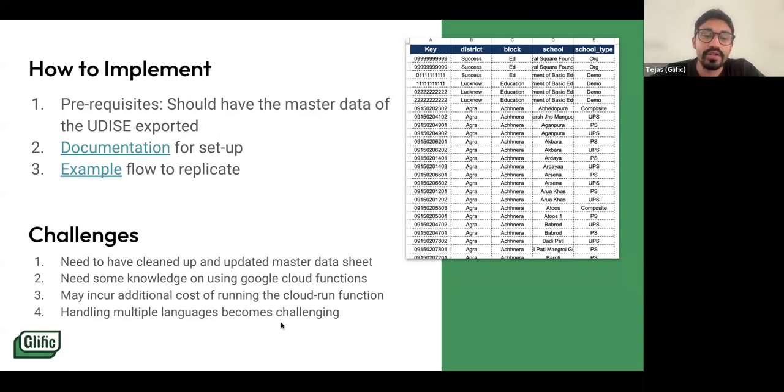Maybe additional cost will be incurred for running such cloud functions, and you may need to have some knowledge, just in case of troubleshooting. It won't be a lot, and this is also something that you can reach out to the Glyphic team for. But that's another way of getting hierarchical data.